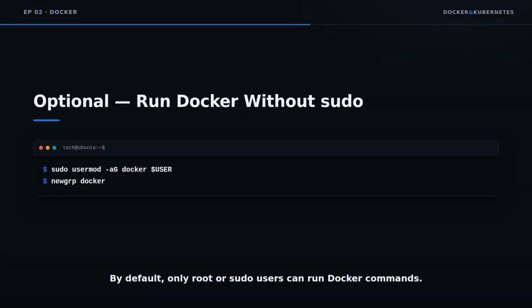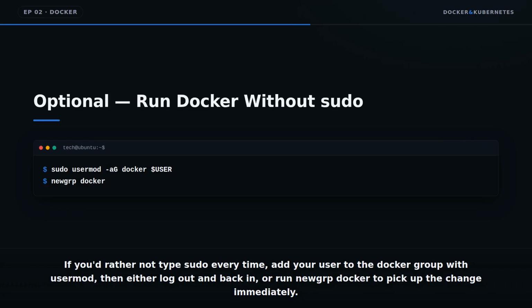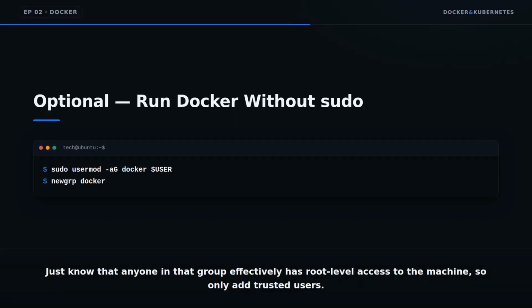By default, only root or sudo users can run Docker commands. If you'd rather not type sudo every time, add your user to the docker group with usermod, then either log out and back in, or run newgrp docker to pick up the change immediately. Just know that anyone in that group effectively has root-level access to the machine, so only add trusted users.